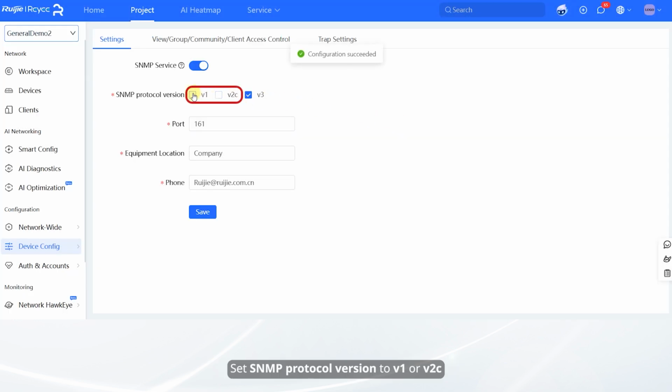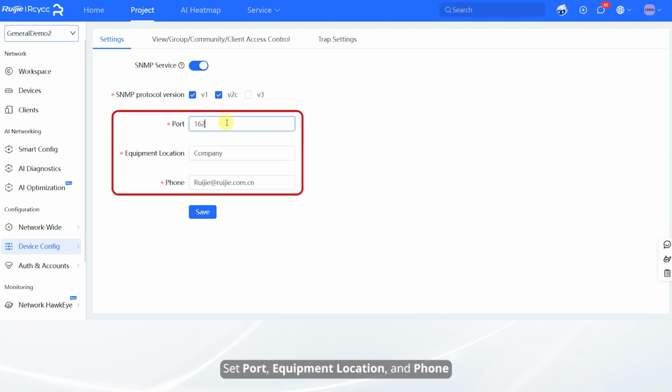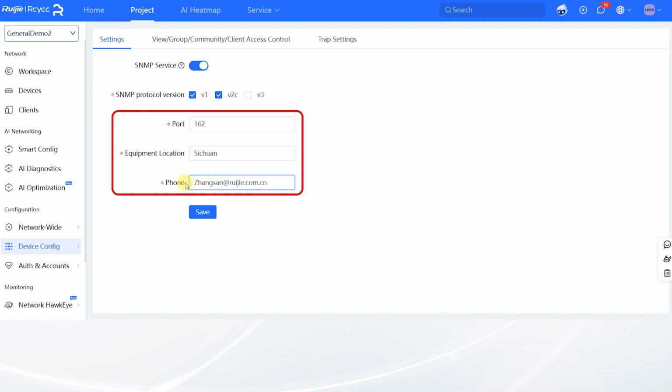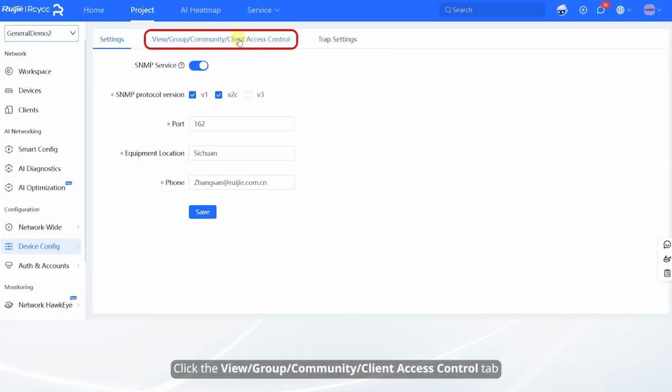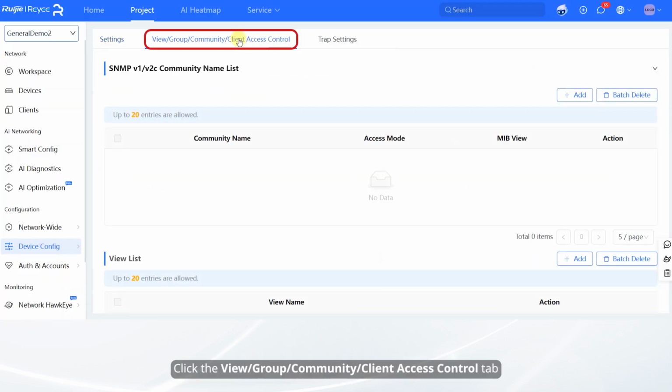Set SNMP protocol version to V1 or V2C. Set port, equipment location, and phone. Click Save. Click OK in the displayed confirmation dialog box. Click the View, Group, Community, Client Access Control tab.